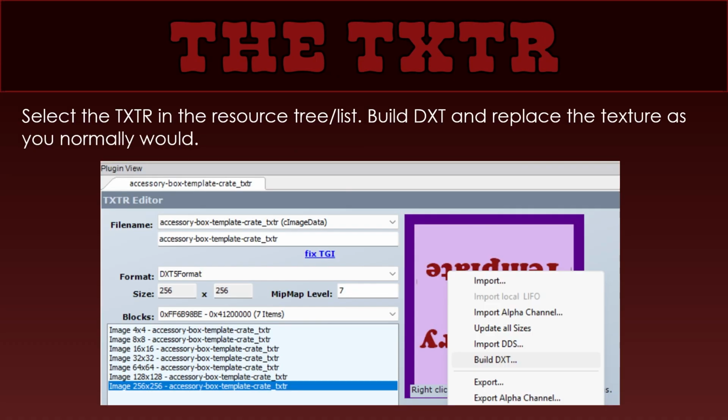Then the TXTR, we select the TXTR in the resource list. Once again, in the resource tree, we build DXT as we normally would. We just right click, we build DXT, we load our texture into the DXT builder, and then we click OK, and it replaces the texture. We commit, we save, and we're good to go on the TXTR.